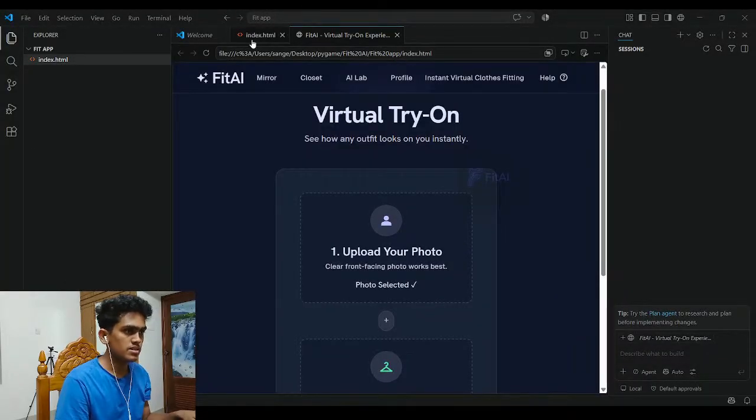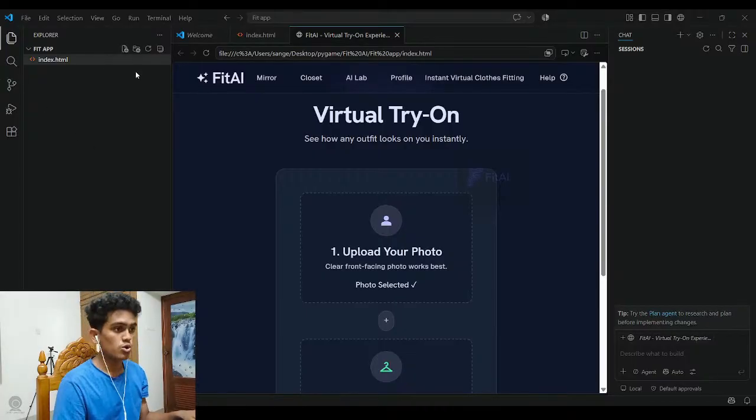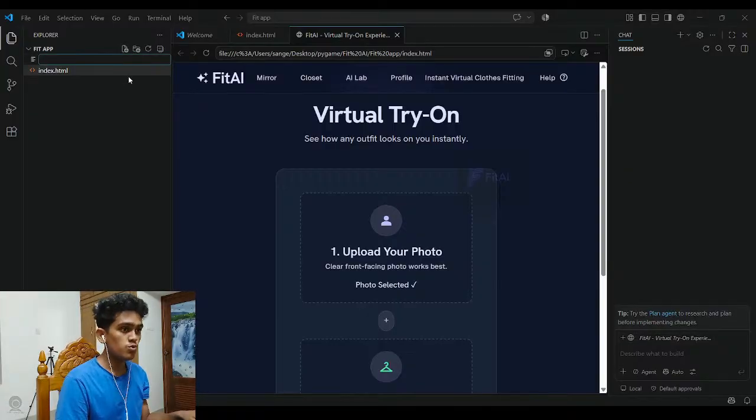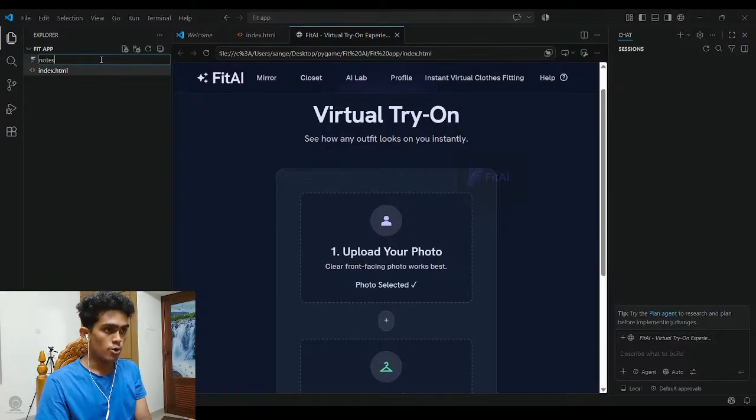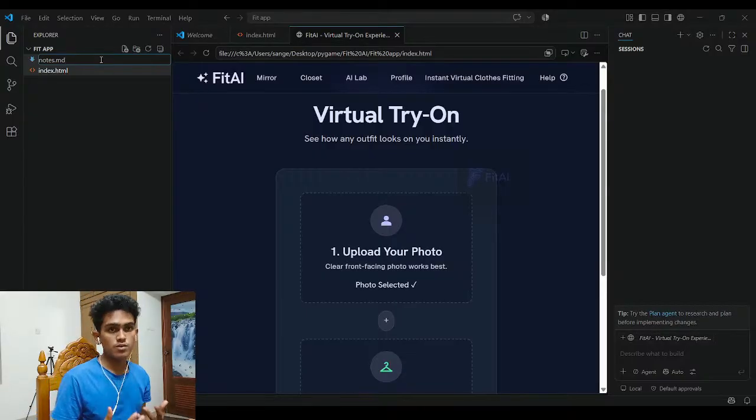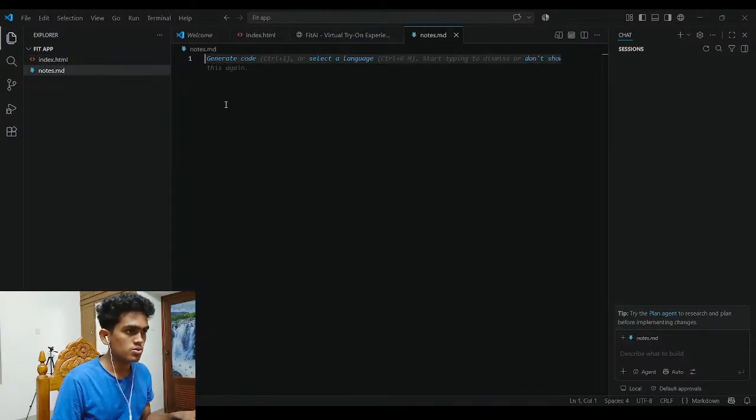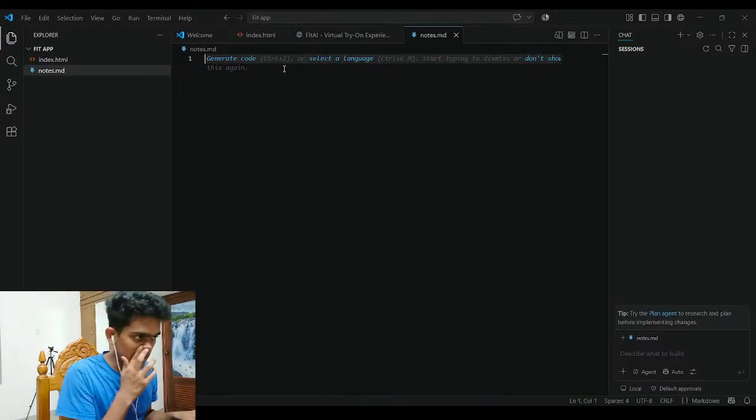Okay, so I recently found a method for how you could store your ideas within VS Code. In order to store your ideas within VS Code, what you have to do is go to the new file and here you can write notes.md. You could write whatever you want, and it will be stored in a markdown format. So you could see it's notes.md, and here I would be writing every single thing I want.